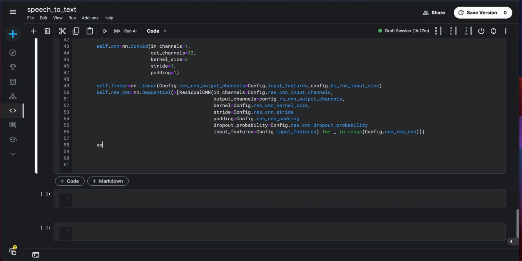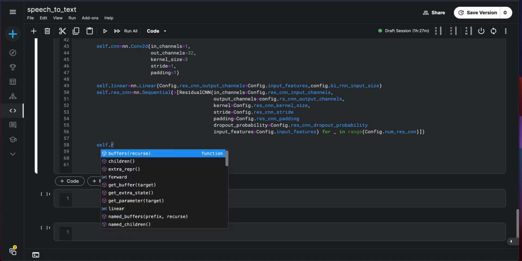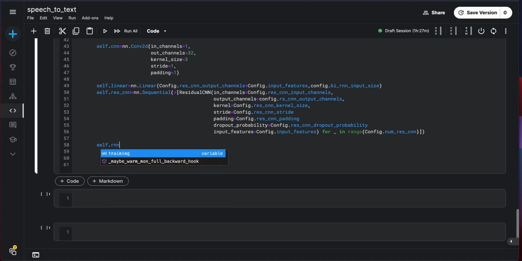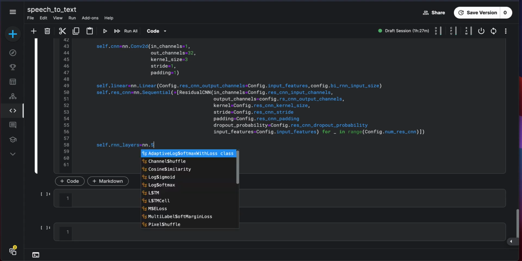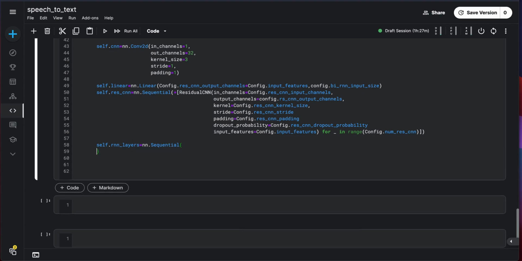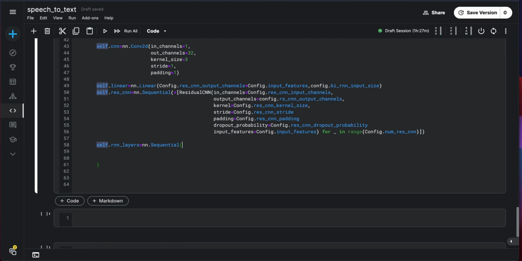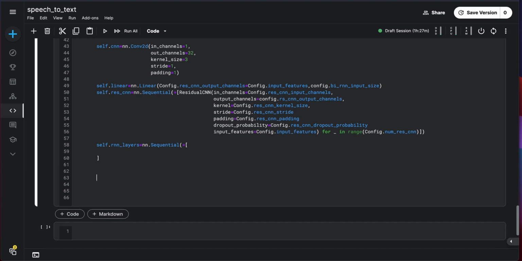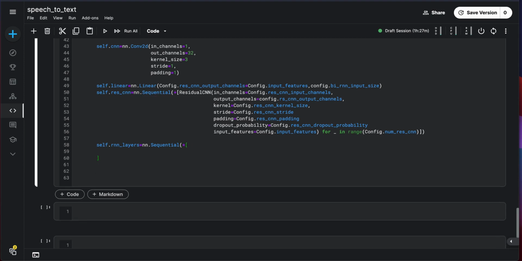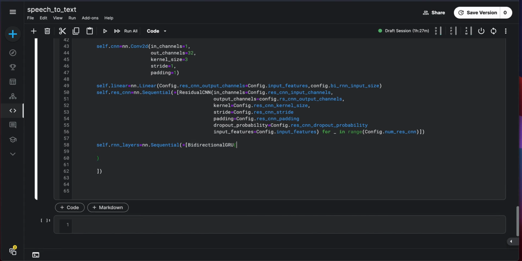So now we'll write self.RNN_layers equals to exactly the same method, nn.Sequential, and inside of the sequential we are going to again implement a list, and we'll unravel it, and we can say stuff like bidirectional GRU, and all of the input that it takes.